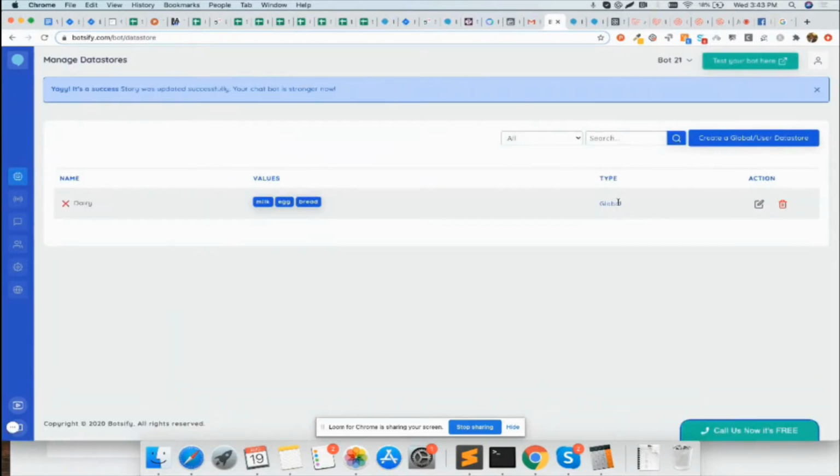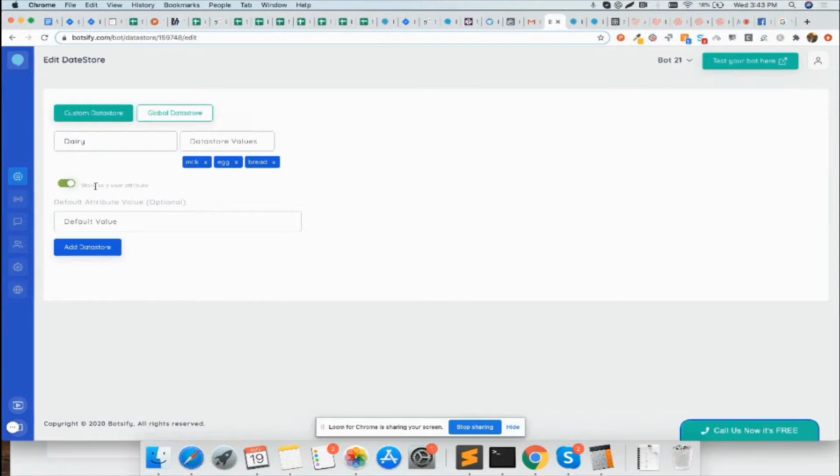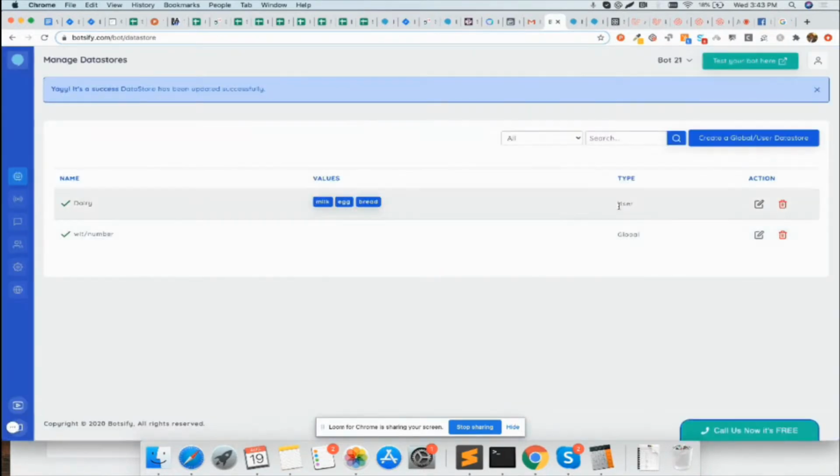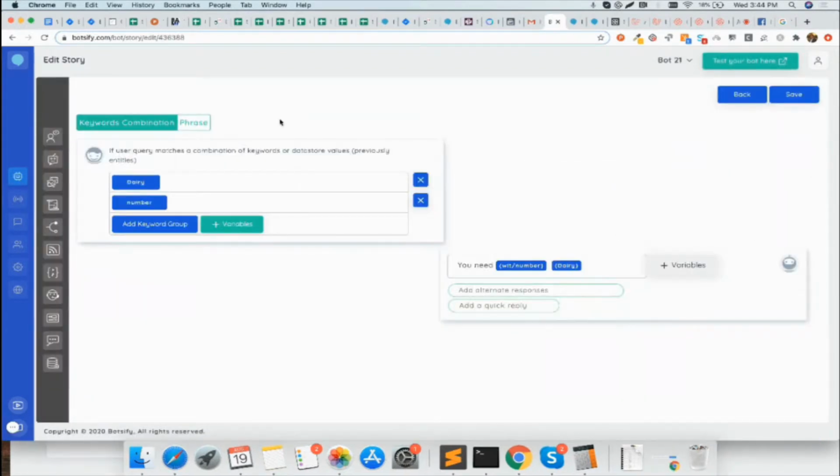So global means that the data store acts as a global data store and is available for all your users. But if you go and edit this data store and toggle this button on and make it a user data store, then you are able to store this as a user attribute. So now that we have 2 data stores, one is number and the other is the user attribute of dairy, and you know that we're already using this dairy in our story, so I'm not going to modify anything here, just to show you the difference. So let's try this in our Facebook page now.